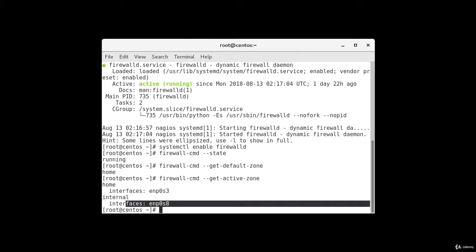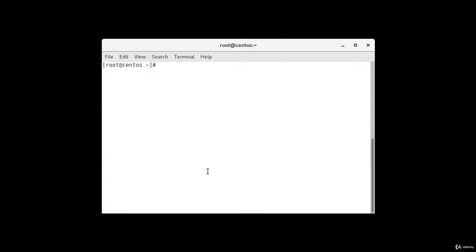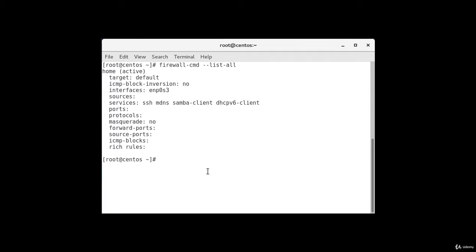So how do we know what rules are associated with our home zone though? If we want to print out the default zone configuration, we can do this by typing firewall-cmd --list-all, and this is our home, which is the current active zone. Target is default, ICMP block inversion no, interface, this is the interface. Services that are available: samba-client, dhcpv6-client, ssh, and these are the only things. Masquerade is not configured on it. Other than that, nothing else is configured.